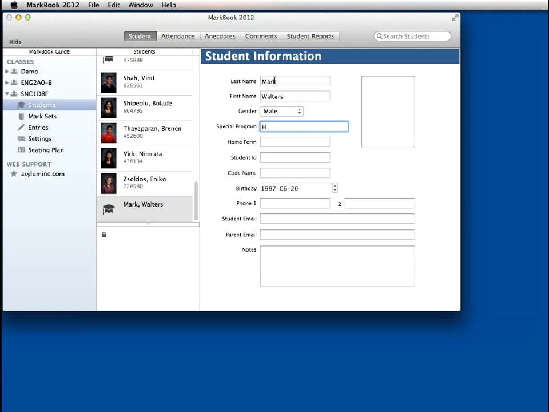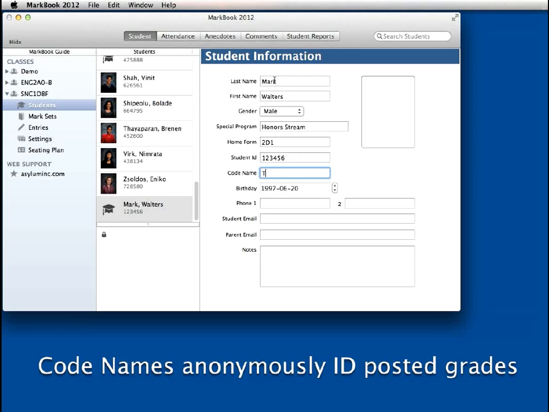This student is in an honors stream, so this is the way we record their special program. Their home form for this young man is 2D1, so we must be in a grade 10 stream. And his student number, it must be a unique number. Here I'm using 6 digits. His code name could be one that he could pick. In this particular case, it could be Towel Boy.